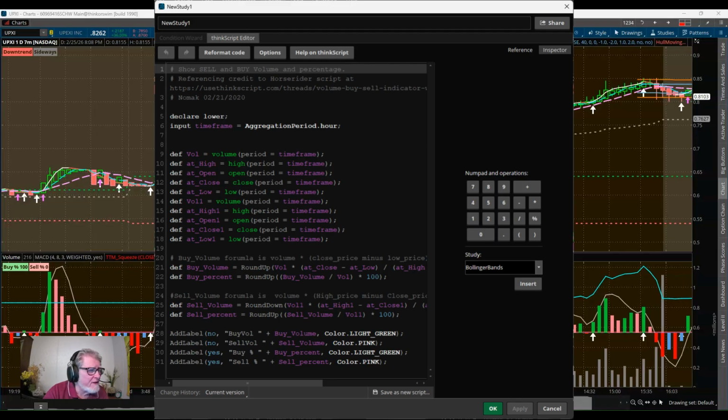It's https:// use thinkscript, all one word, .com /threads / volume buy sell indicator with hot percent for thinkorswim .389 /. And the guy's name, the next line says, has a number symbol and his name, I guess, is Nomak, N-O-M-A-K, space 02, and the date 02/21/2020. So that's where I got it.